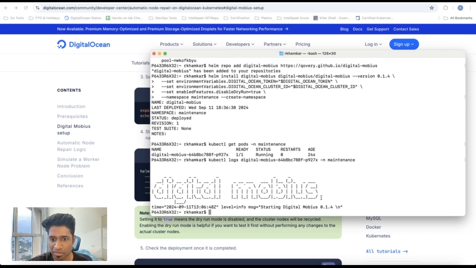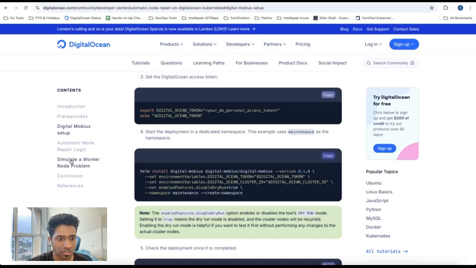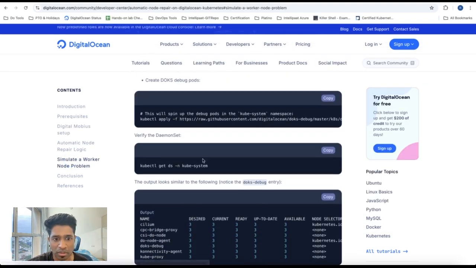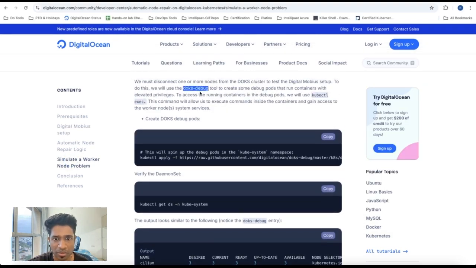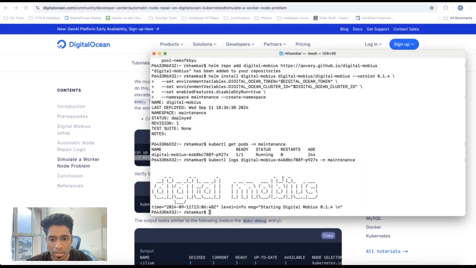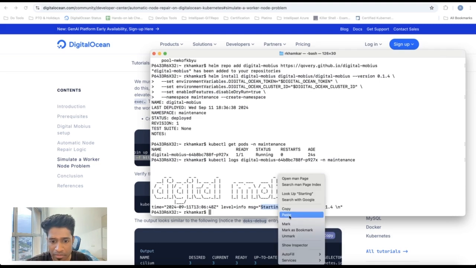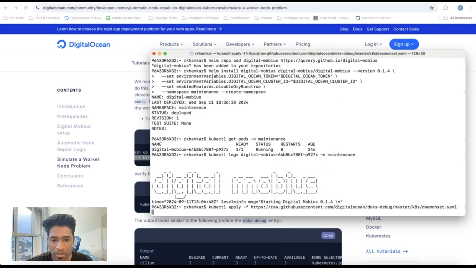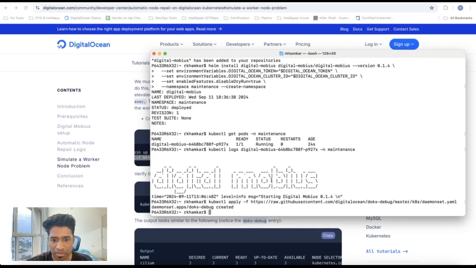Now let's go ahead and simulate the scenario wherein one of the nodes goes down. For that, we'll be using a DigitalOcean debug tool called DOKS debug. So basically, we're going to install a daemon set right here. And it's going to get those pods up and running in the kube-system namespace.